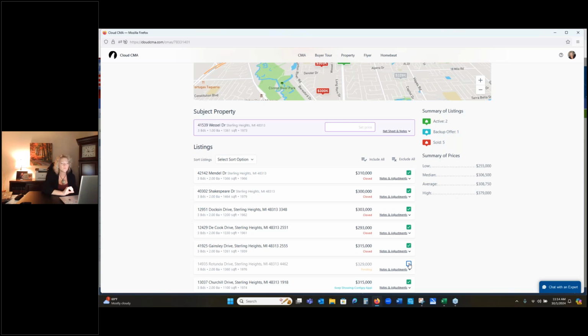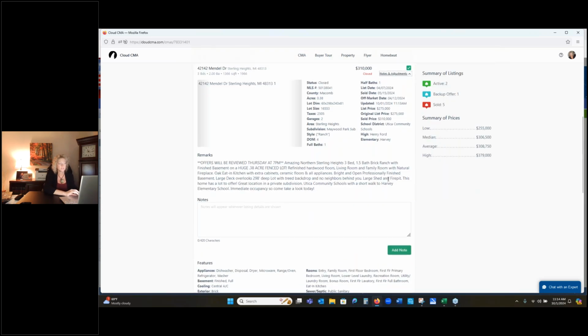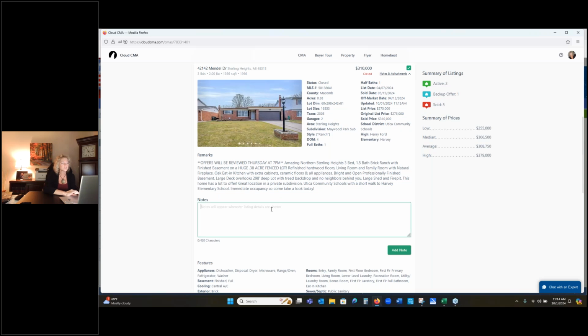However, they've added some new things just recently that I love. So let me show you a couple of those. Where it says notes and adjustments, you now can, just like I remember the days to do my CMA, and I'd have those sticky notes all over it, like there's an extra bathroom, this was a larger lot, or this one didn't have a finished basement, whatever it happened to be. You can do the same thing now.